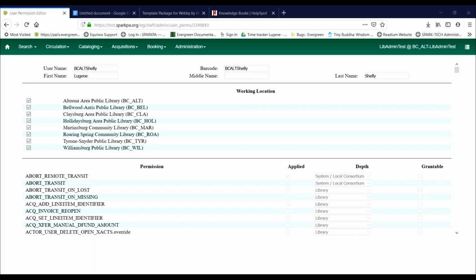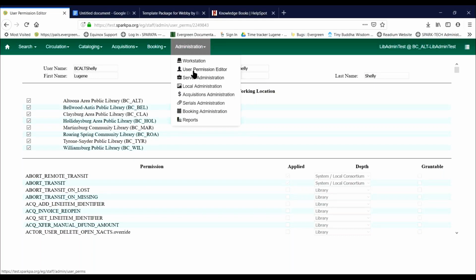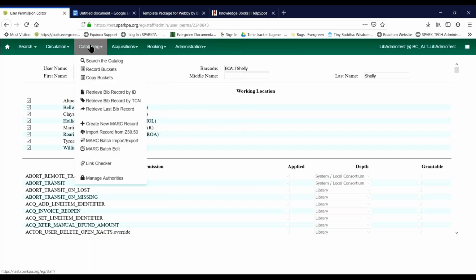Okay. All right. So I think we've covered pretty much everything we wanted to cover in the server admin, local admin, and user permission. So we're just going to look briefly at these other three things that are under the administration tab. And I think Katie's going to have a look at the cataloging tab as well, right? Sure. Okay. I'll hand it back over to you.